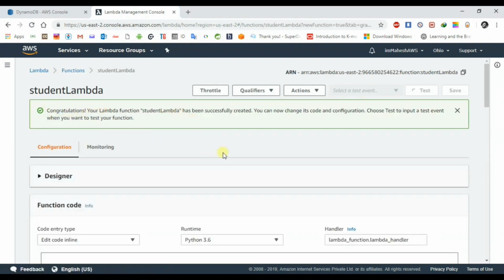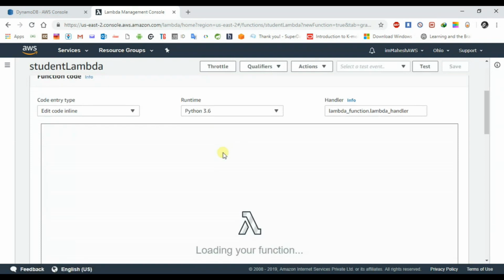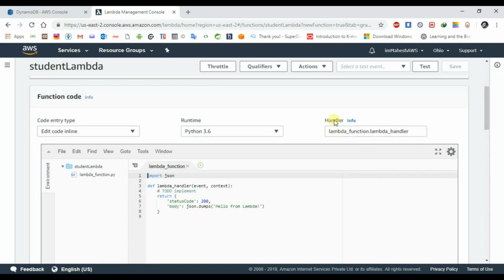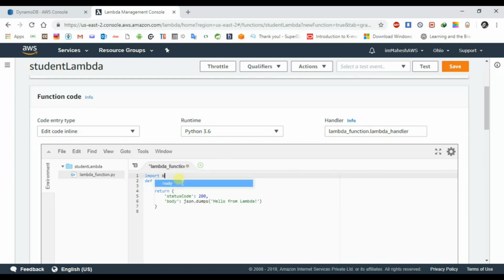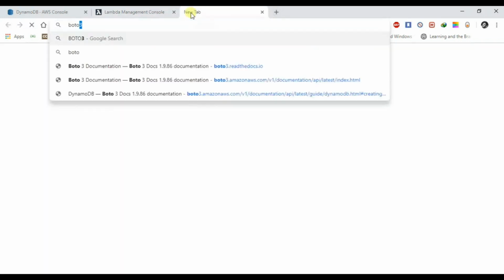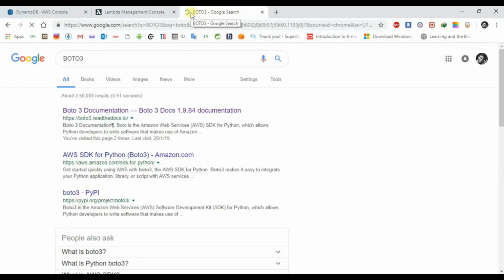Congratulations, Lambda is created. Now here you have to focus on the handler. Here, look, the Lambda function is this, and this is the method, the lambda handler method. Because we need to connect to DynamoDB, we need to import boto3. I'm showing you the boto3 documentation.